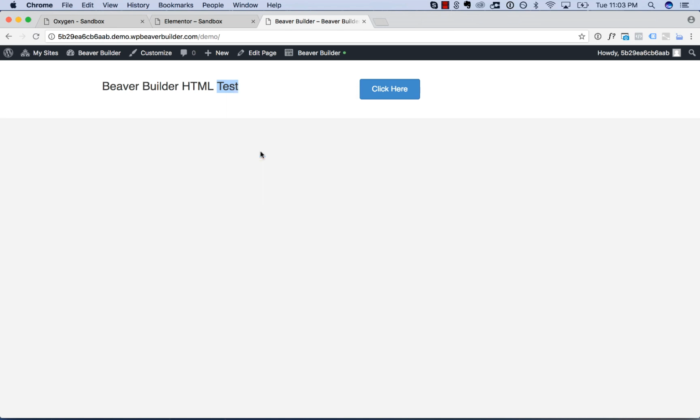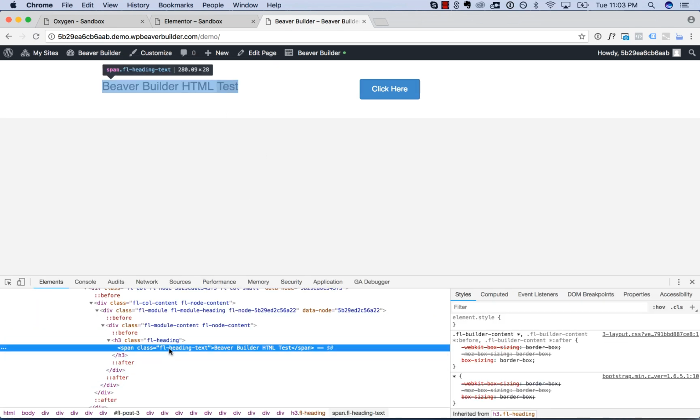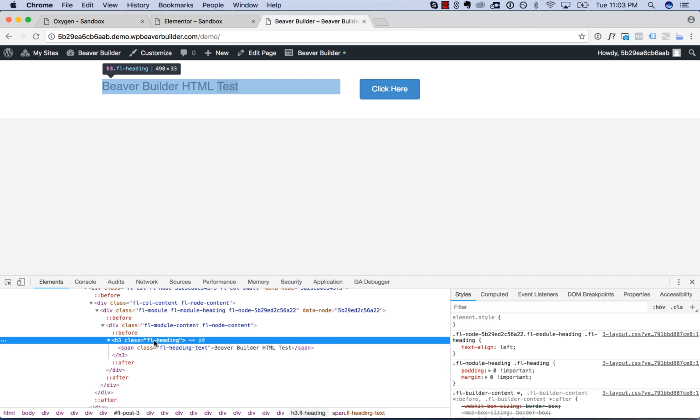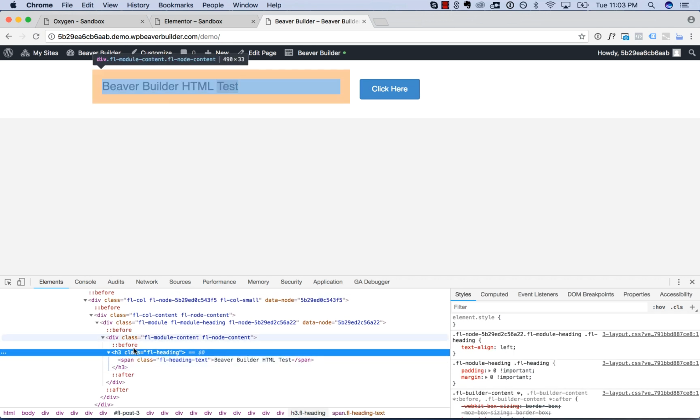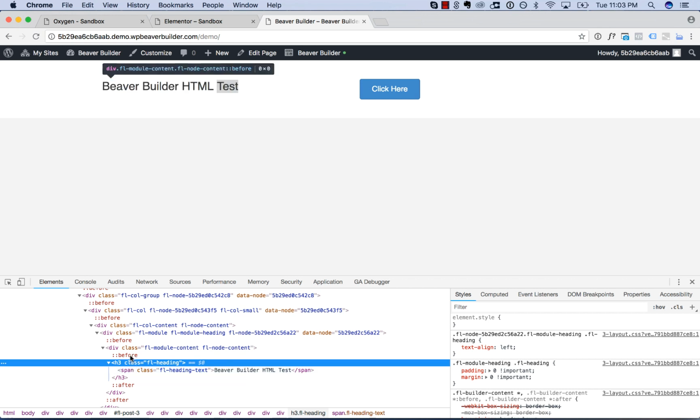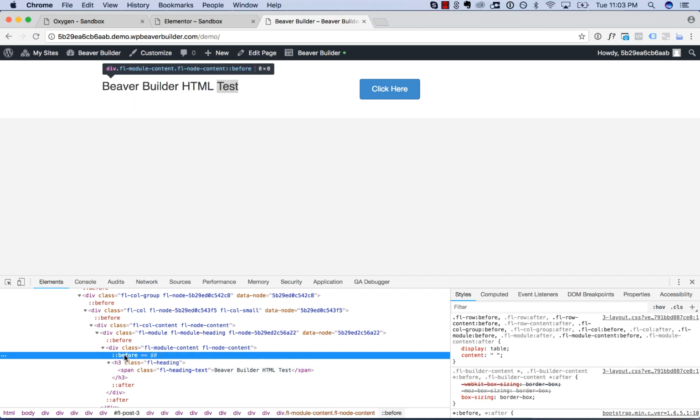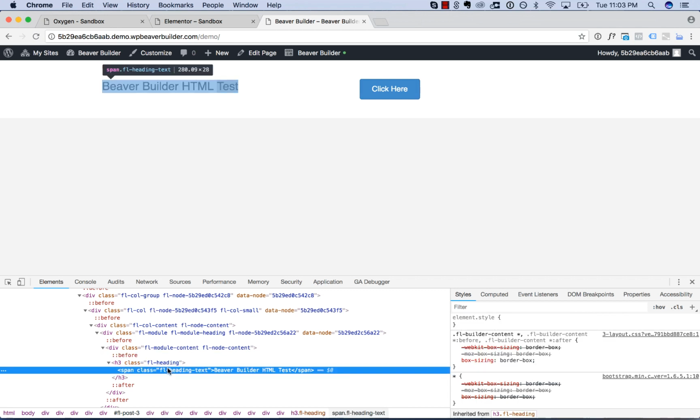Let's take a look at the heading, inspect. Okay, so we got a span inside a heading. I'm gonna ignore these before-after things. I don't know why they're doing that. I don't know why Beaver's doing that. That's just unnecessary. They're using these table-based hacks to fix the layout, but I'm not gonna talk about that.